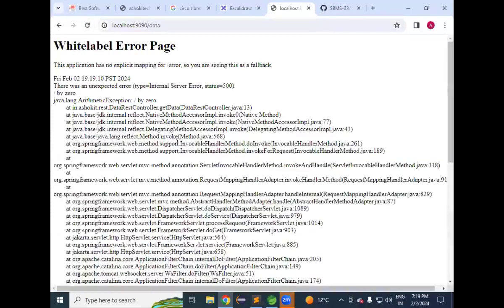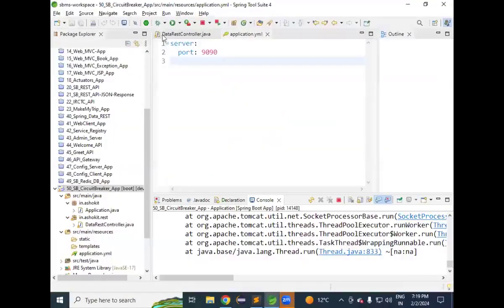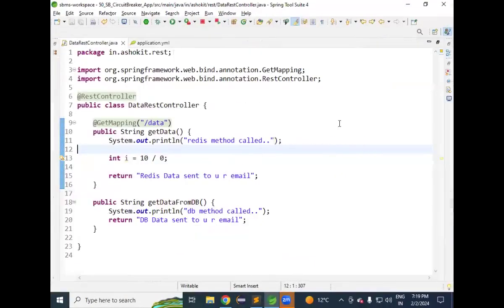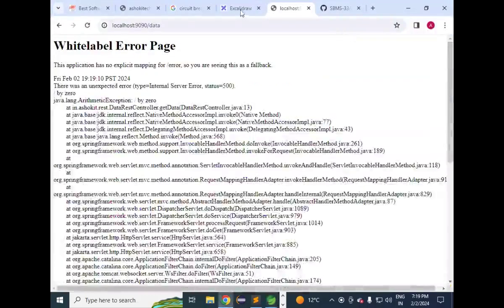I send the request. What happened now? Exception occurred. Fallback logic is not executed. Why is it not executing? Why is the fallback logic not executing? We have not configured the circuit breaker here. So what we need to do is configure the circuit breaker, we need to make a few changes, guys.